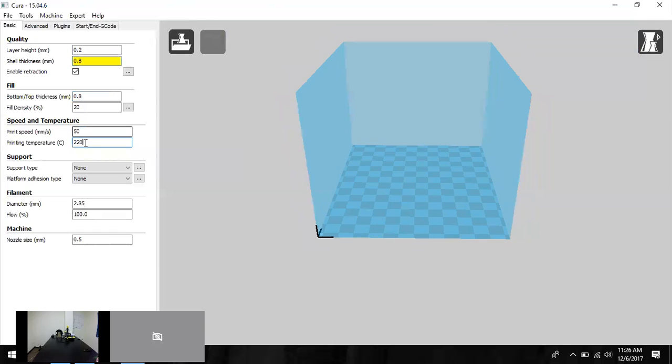Okay. So next we're going to do the support types, and we're going to change this value to everywhere just to make sure that any models that are placed inside of our settings are going to be supported where they need to be. So if you have a part that's overhanging an area, it's not going to print off in midair. So in order to get to that distance, it's going to create some sort of scaffolding to make it there. Actually, it's just going to have that support structure underneath that area and then successfully print the top area.